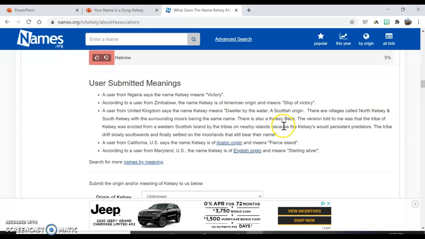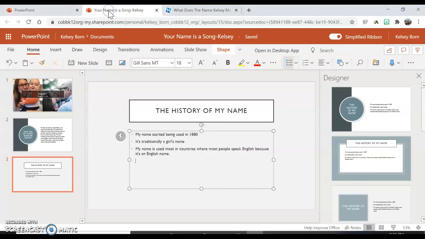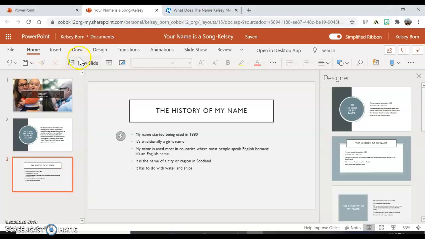Okay, so it has something to do with Scottish ancestry, which my dad thought, and ships maybe. And they were like Vikings, they were predators. So that means they hunted other people and stole. Oh gosh, that's not cool. Okay, so I'm gonna say it is the name of a city or region in Scotland. It has to do with water and ships. So I guess my dad was kind of right. All right, that's the history of my name.